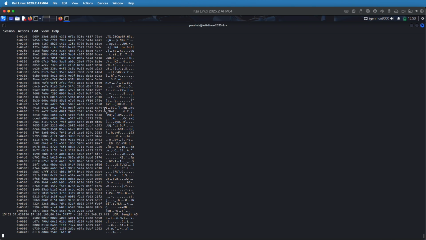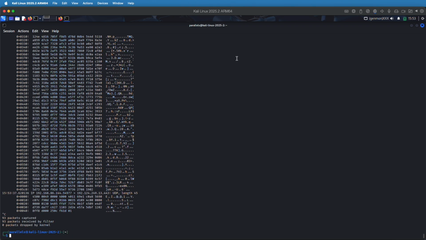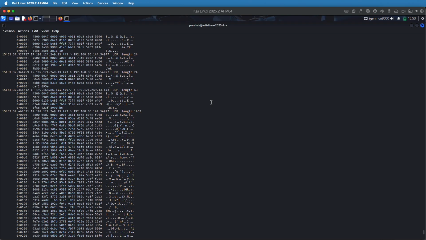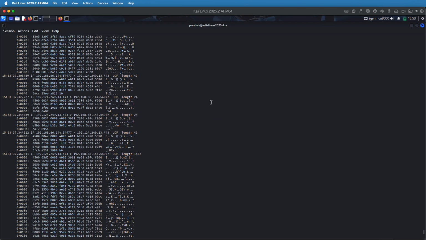Okay, so if we come back over here and we hit Control C to stop it, we can now see it captured a lot of data. It was redirected to port 443. I think initially I went to port 80, but it redirected to 443, so you're seeing that right here.